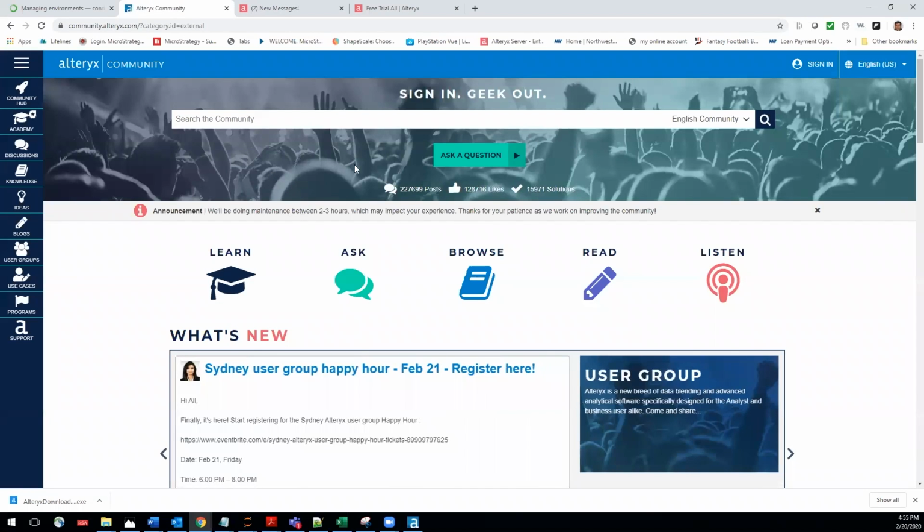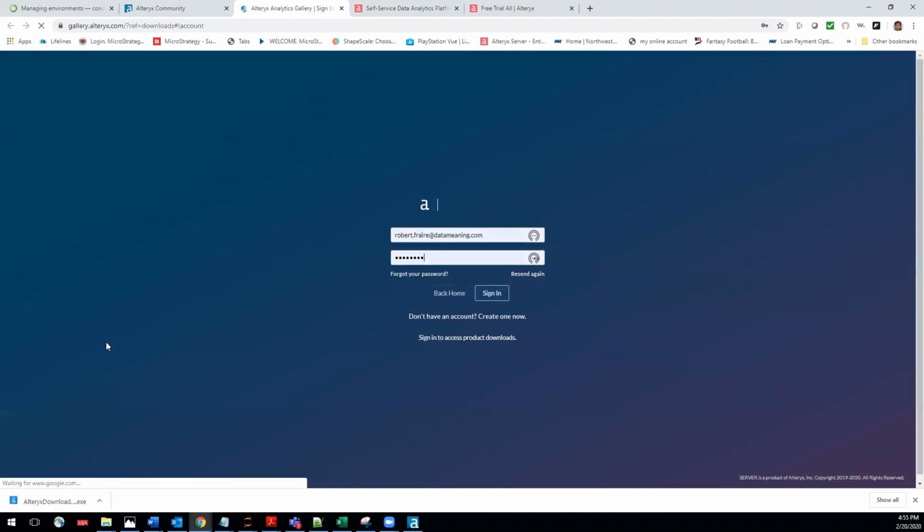The second option is, if you have already received a key, you can go to the Alteryx community, and from the Alteryx community you can go to support and downloads and licenses. So you click on downloads and licenses, and then it'll ask you to log in. When you log in, this sometimes takes a few seconds, but don't worry, as long as it still says logging in, you're in good shape. So we're logging in to the Alteryx download site.